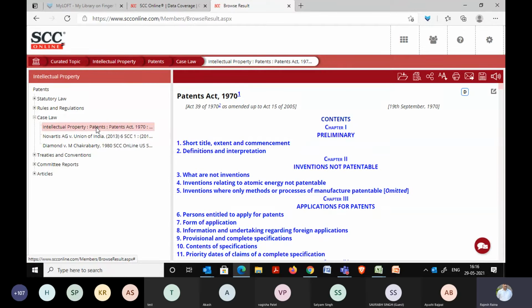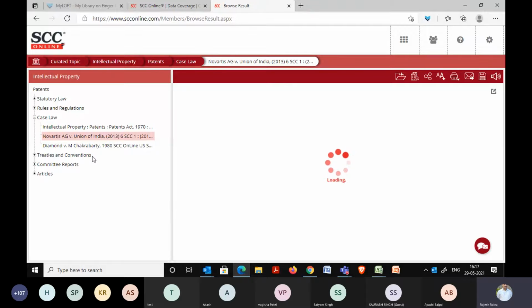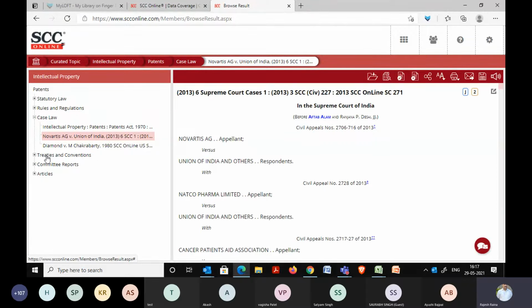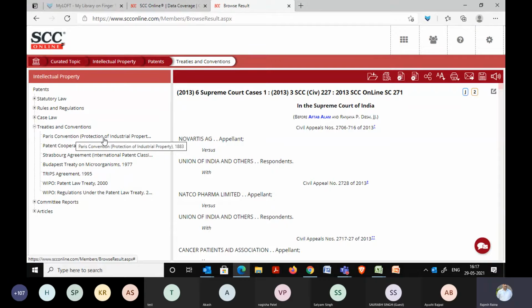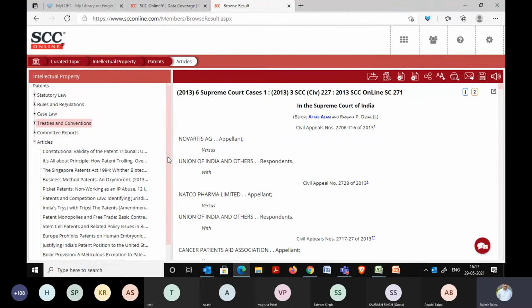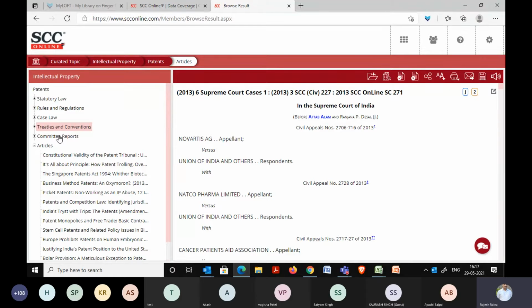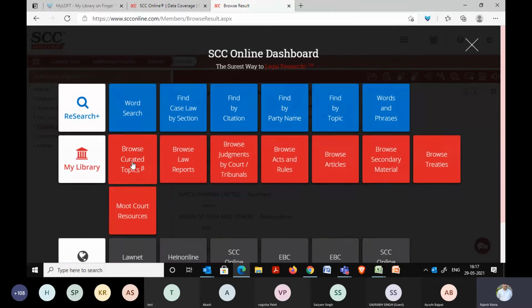If I click on any one of the titles, I get to see the entire text of that digest note or judgment. Similar is the case with the rest of the categories, whether treaties or conventions. I can simply expand it and see treaties and conventions from various authorities like the Paris Convention, Patent Cooperation Treaty, WIPO, TRIPS, etc. Followed by that, you have committee reports, like the Iyengar Committee Report, and of course various articles on patents law. All this information is curated for you and kept in one place. That is what curated topics are all about.